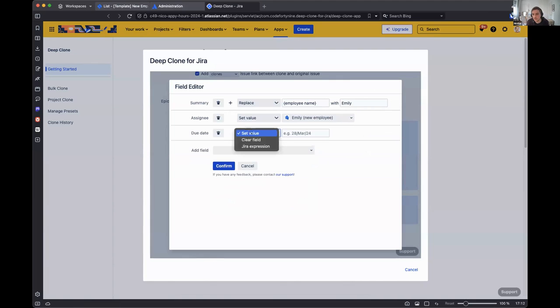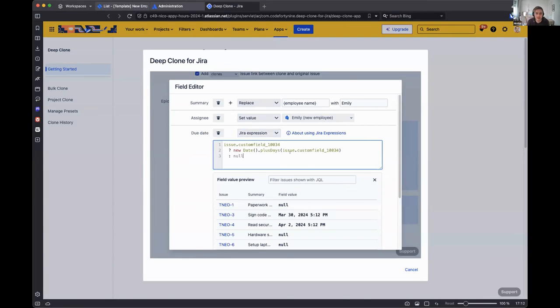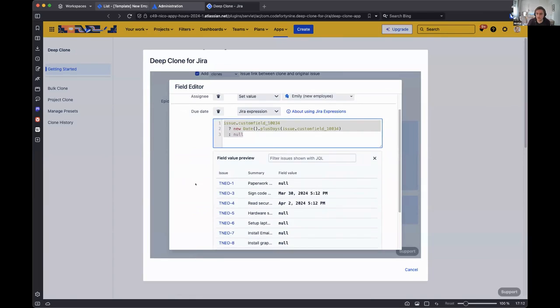So I will just say due date I will use a Jira expression. So Jira expressions are a very powerful framework made available by Atlassian. It's a bit technical, so I won't go too much into details. Just know that it's really, really well documented by Atlassian, and also our support team loves helping customers to write Jira expressions. So if you have a use case in mind, you can contact us and we will help you writing a Jira expression for the use case.